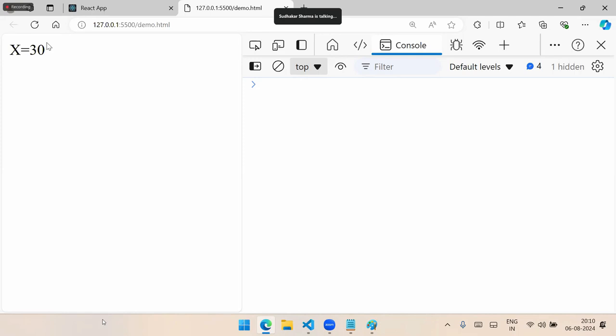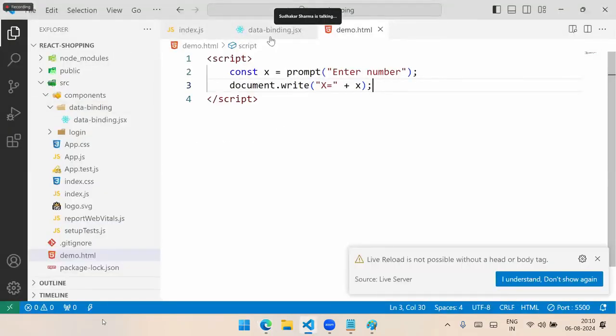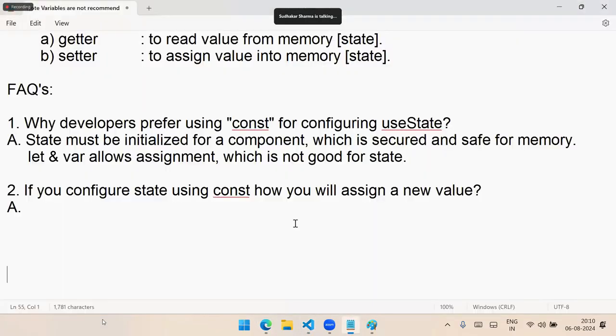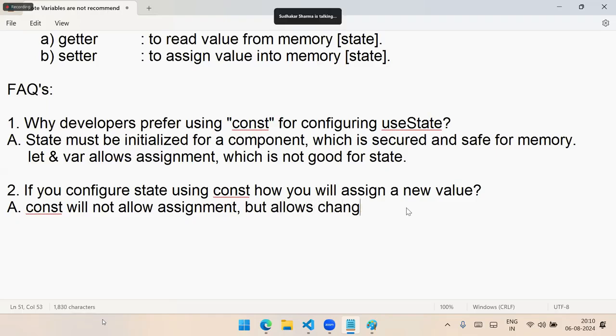Is it possible to change the state? Yes, but you have to reinitialize. That is the reason, generally, I will show here. If you configure state using constant, how can you assign the value? So const will not allow assignment. That is very important. Const will not allow assignment, but allows changing the value in memory by reinitializing the memory.